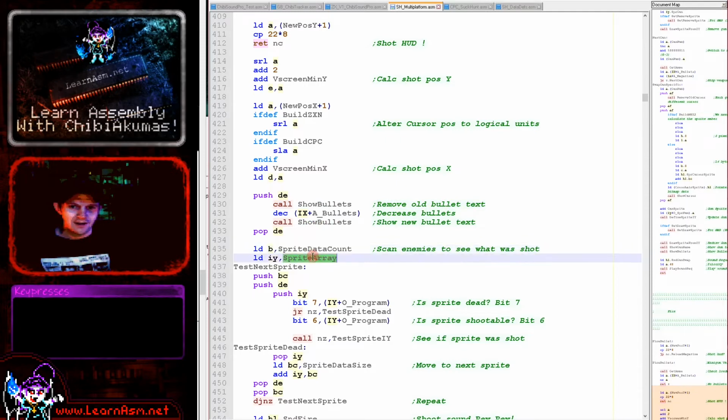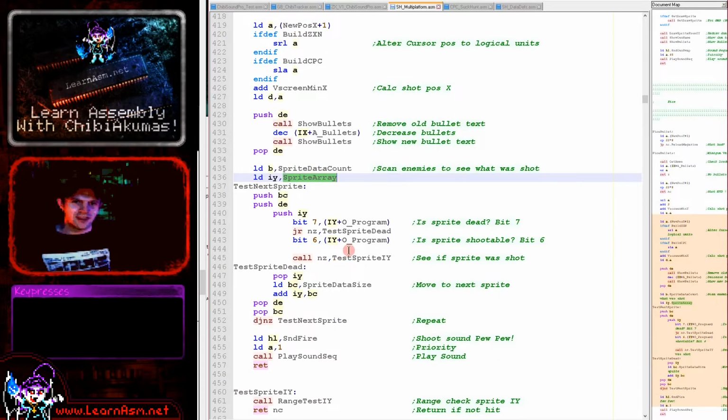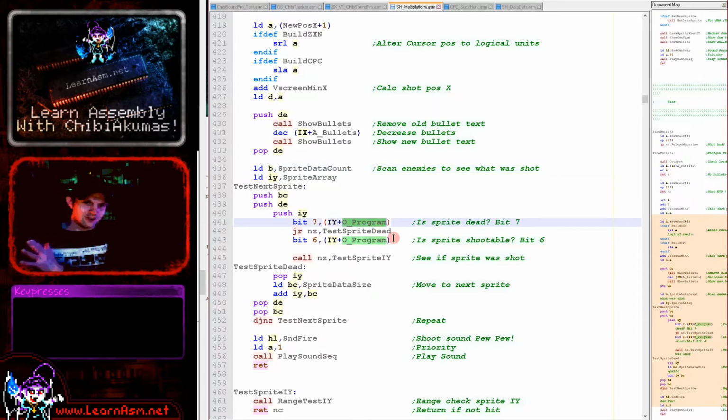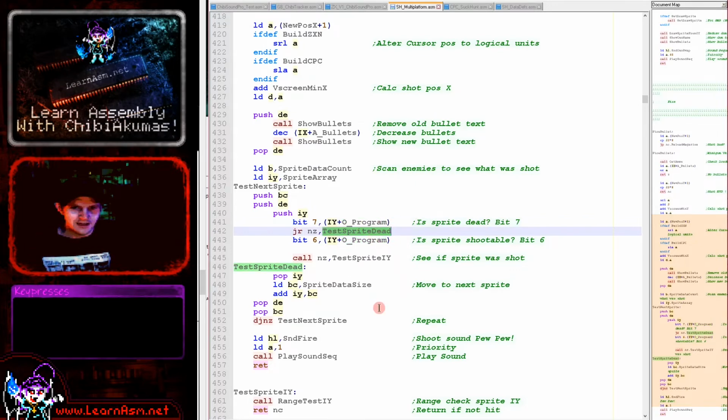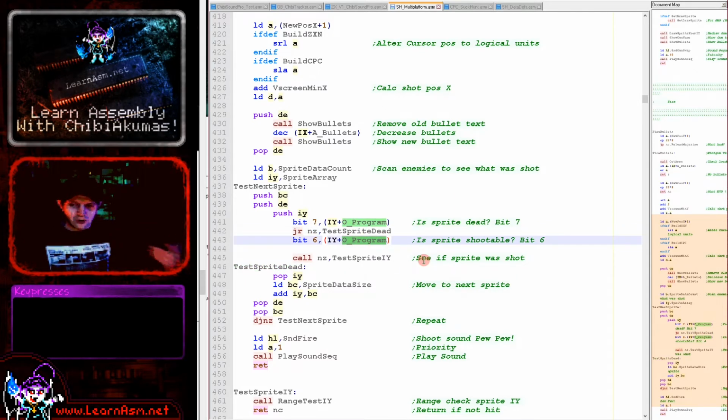And what we're doing next is we're going to test each one of the enemies and see if any of them have been shot. So we're getting the pointer to the object on screen, the count of the objects, and we're going to test each one. And we test 2 things. We test bit 7, which is the status of the object, whether it's living or dead. If the object is dead, we don't want to see if the player's shot it because we really don't care. And we then test bit 6, which is the state of the object, whether it's an object that can be shot by the player or whether it's a piece of background or something. So we're testing both of those.